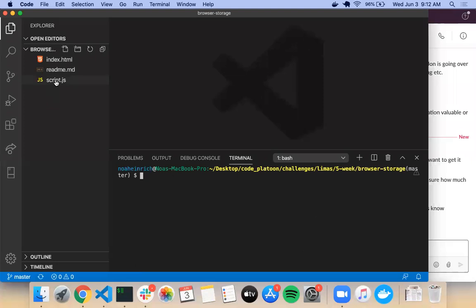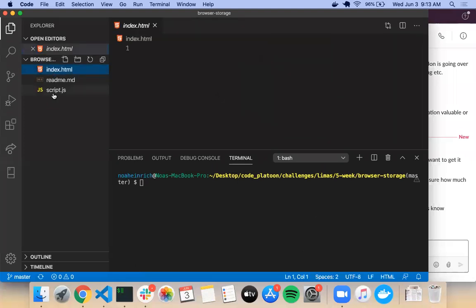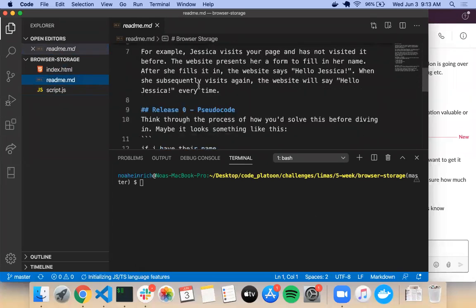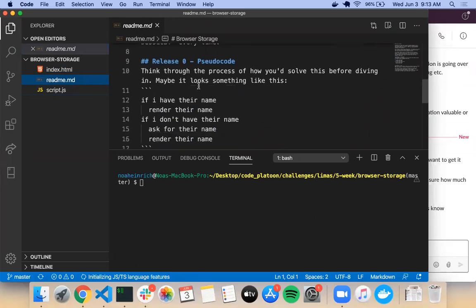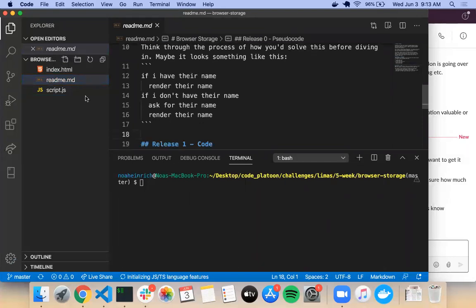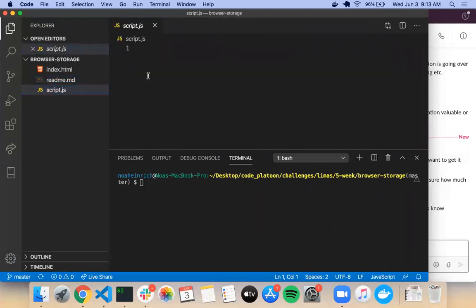All right, so we have our index.html, script.js with nothing in it, and we have our README right here. So release 0 is to pseudocode it. They have kind of an example here. If you have their name, render their name. If you don't have their name, ask for their name, and then render their name. That's a very basic way of doing it, but we can keep that same logic here.